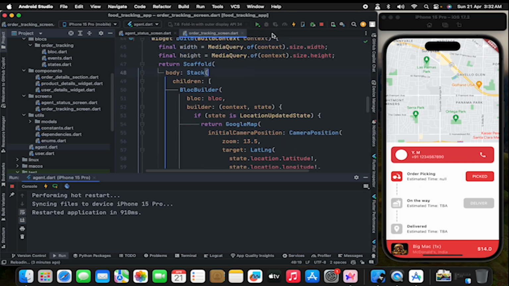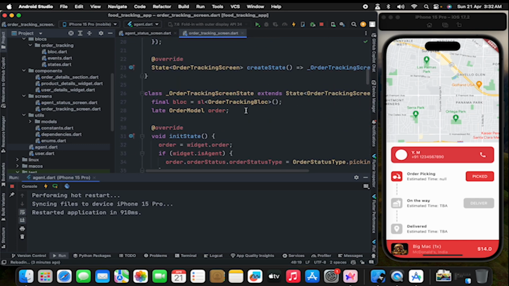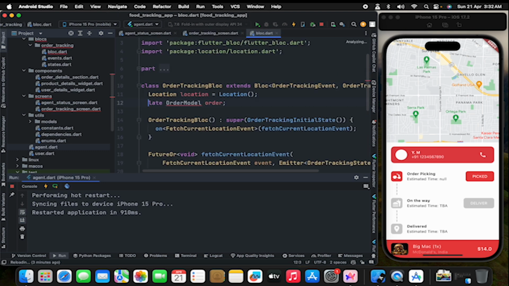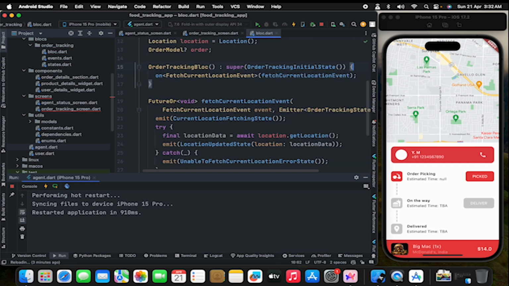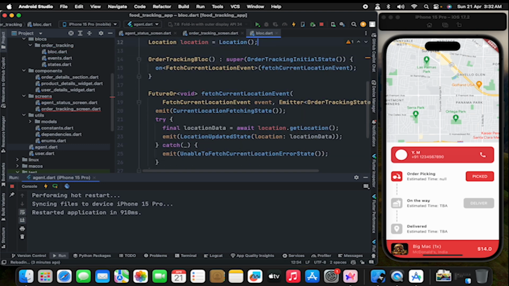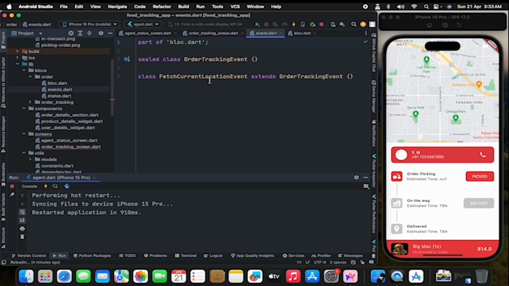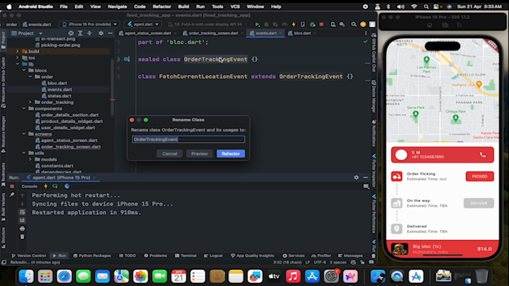Now we have bloc, right? So instead of creating our order model right over here, what we will do is inside our bloc, we will assign our order. Okay, so let's create another bloc. This bloc we'll only use for our location updating, right? Yeah, let's make it as an order tracking for the location, and order bloc will have an event. So let's rename it to order event.